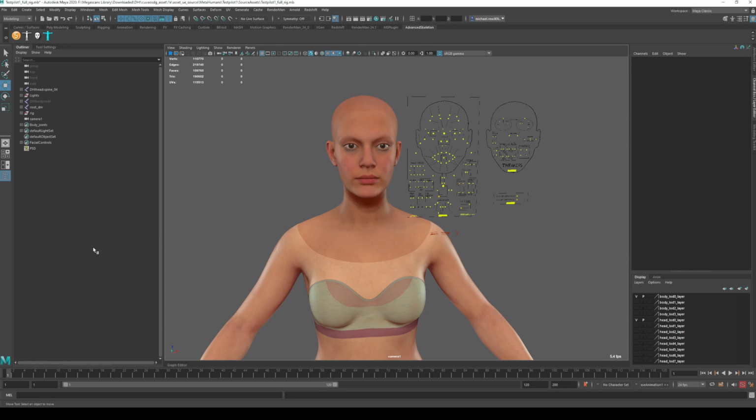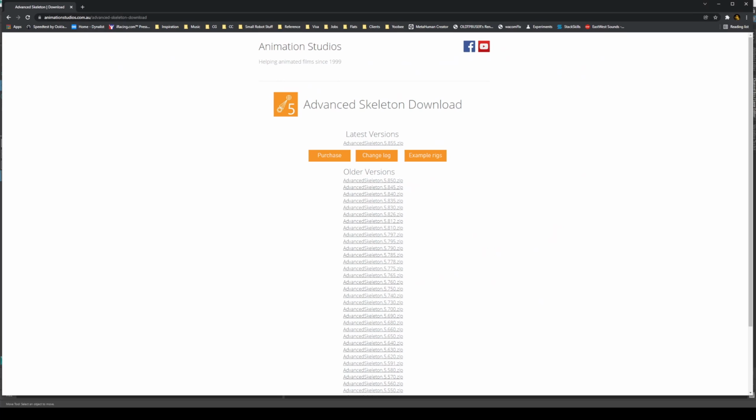So I'll be using advanced skeleton here because it's what I have used previously. But check out the Mad Guru toolset. It looks pretty solid. Maybe I'll give that a quick look at some point and circle back around in a separate video. So you want to head over to animationstudios.com.au and see our friends over in Australia, and make sure you download Advanced Skeleton 5 point whatever the most recent version is.